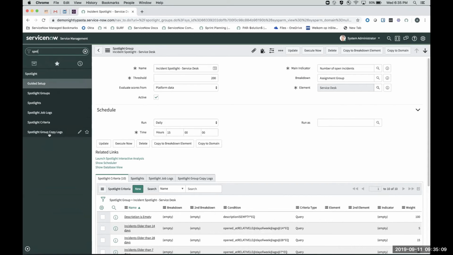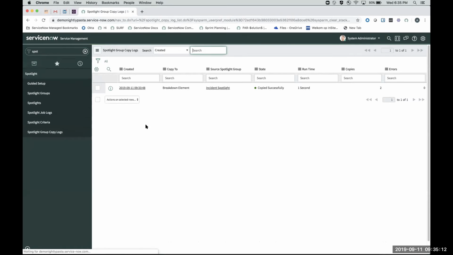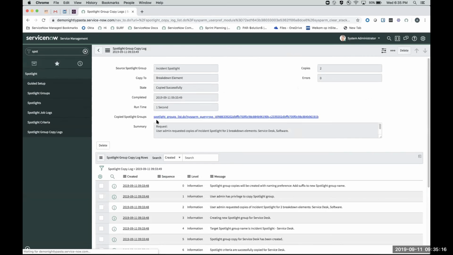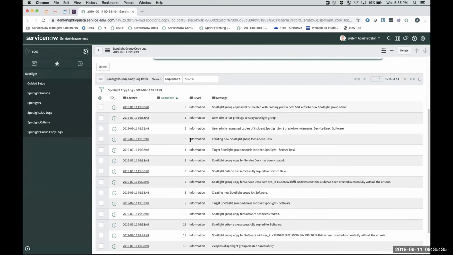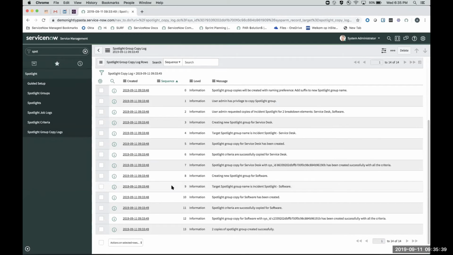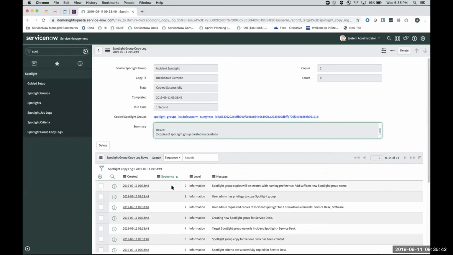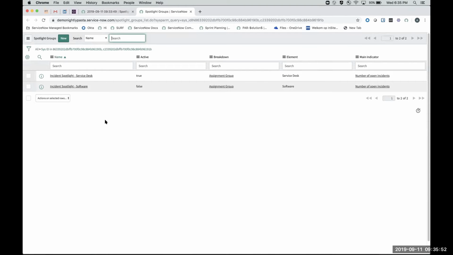You can look at the logs. So we have a new module here, Spotlight group copy logs. If I go into this, here you have detailed information on what went on behind the scenes. You can see that I requested copies for 2 breakdown elements, and this was my result that both of the copies were created successfully. This also gives additional information on each of the steps that occurred during the copy. And you also have a link to directly go to the copies from here. So again, a nice way for you to quickly see the list of copied records.